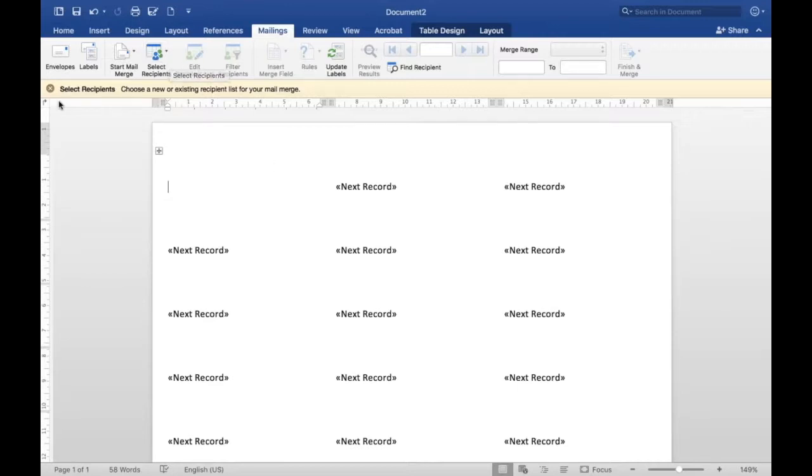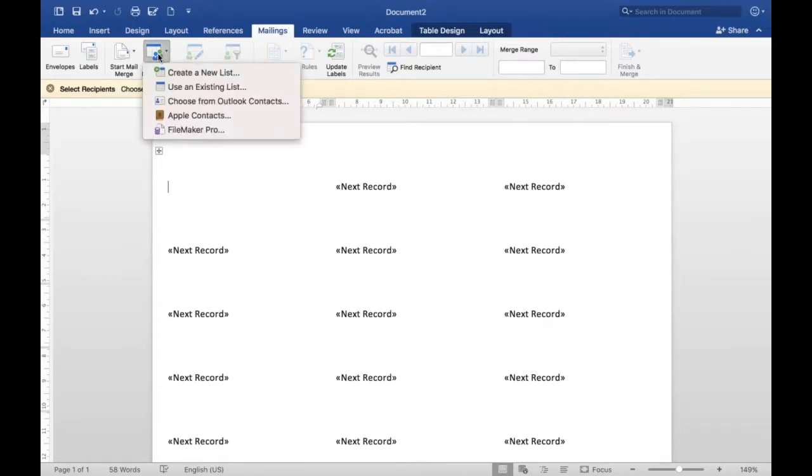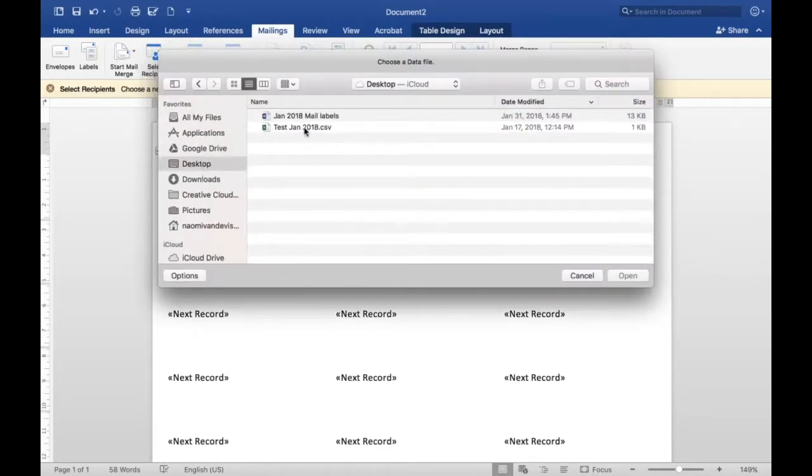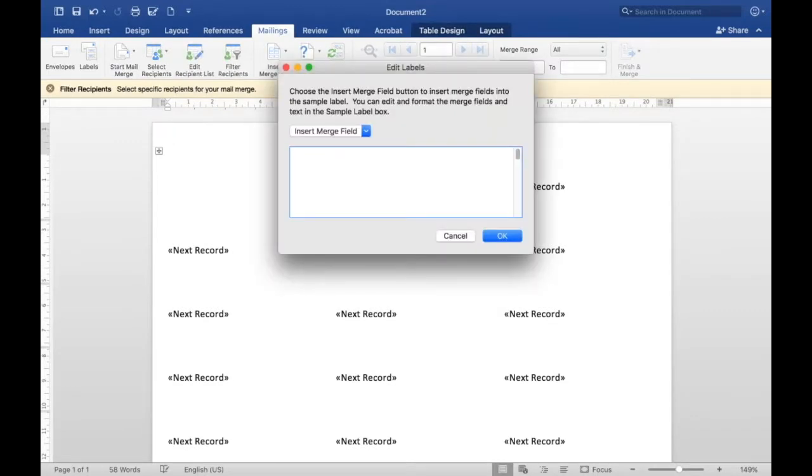The next step, nice thing about Word is it actually tells you right here, select recipients, choose a new or existing recipient list for your mail merge. So you go up to select recipient, use an existing list because you do already have that list. And I'm going to go to my desktop where I've saved that and grab that list.